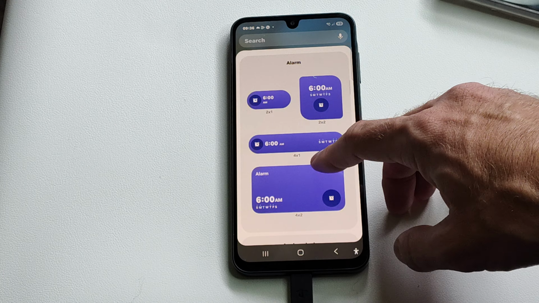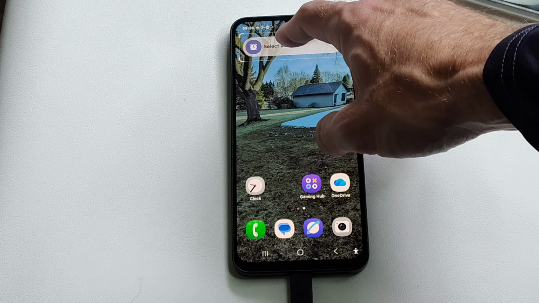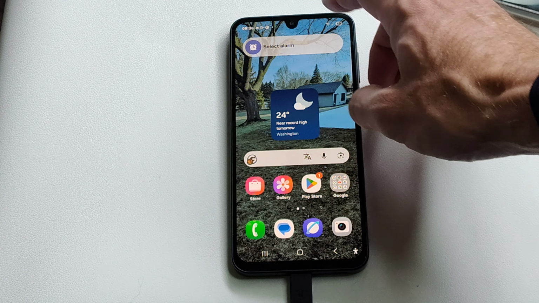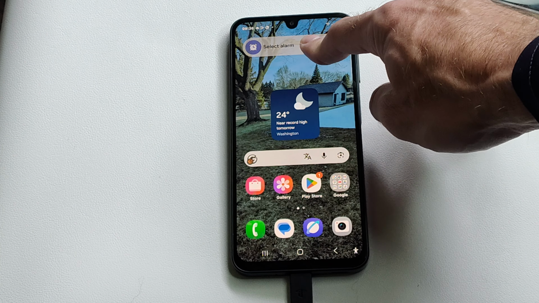We can just go to one of these clocks. So this one has alarm clock on it. Let's go to this one. Tap it and go to add. Here we go. And we can just move this to the home screen here. So we can select the alarm. Apparently this one is for an alarm.